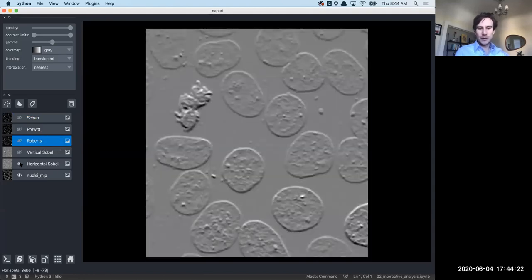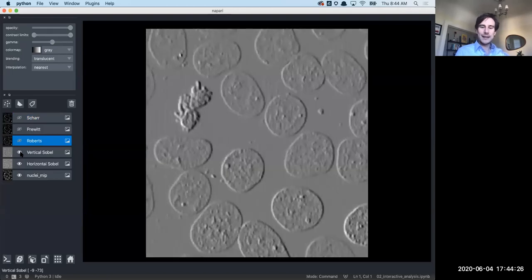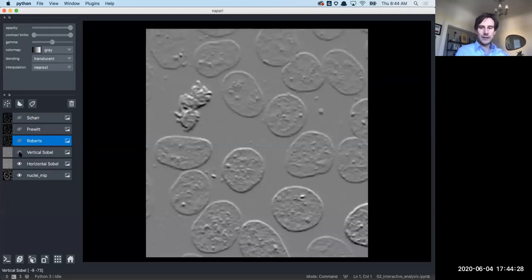Okay, so horizontal Sobel, okay, that looks like this. Vertical Sobel, okay, that looks like that. So clearly there's a difference in orientation between these two things. Quite interesting. It seems like it's pulling out a little bit of contrast around horizontal, or going across.